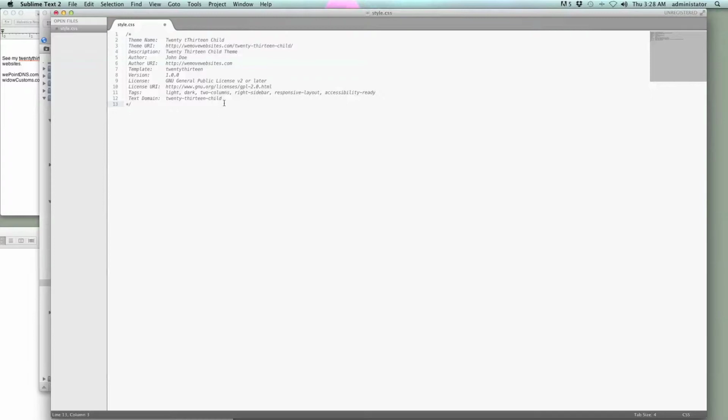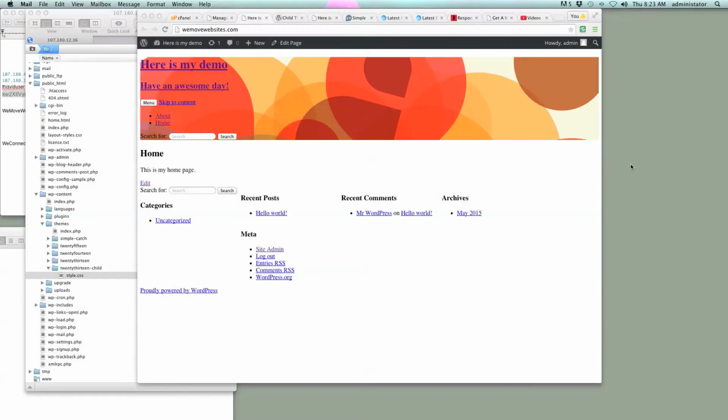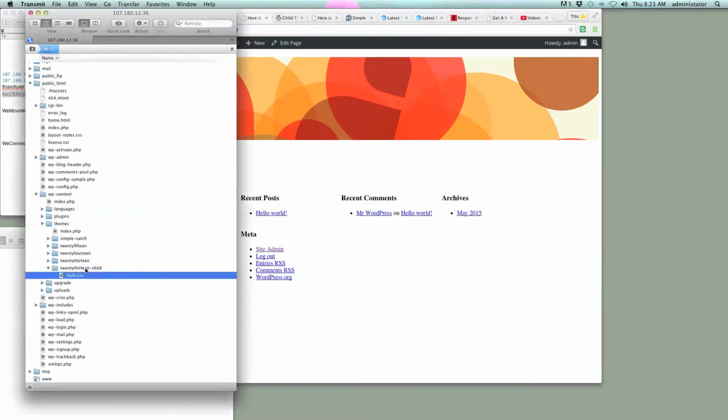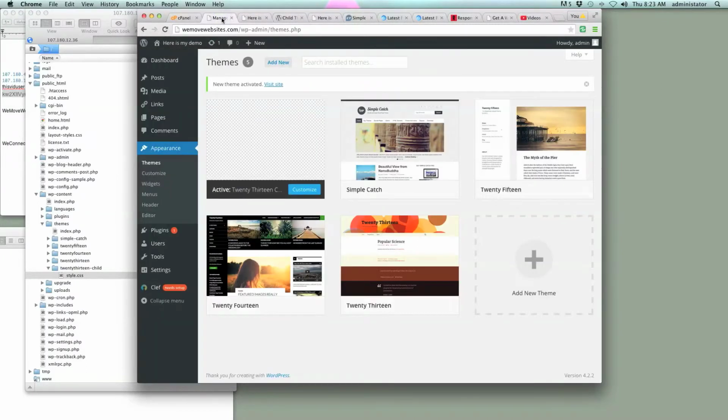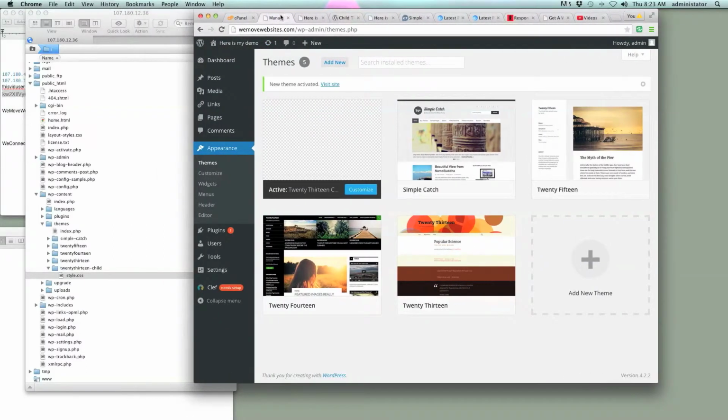Alright, so that spots us up with 2013. We move websites, and we will call this websites.com. Alright, so now we've got our style.css saved in our child theme, and reload the site just to see what it looks like, and it looks kind of messed up, but we're gonna fix that right now because we're not all the way finished with creating that child theme.